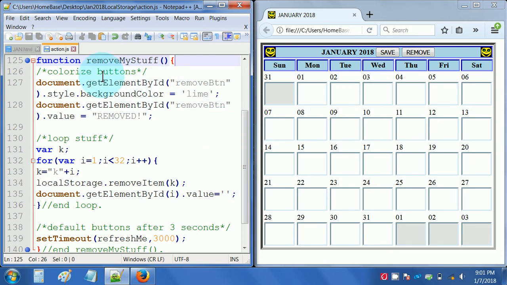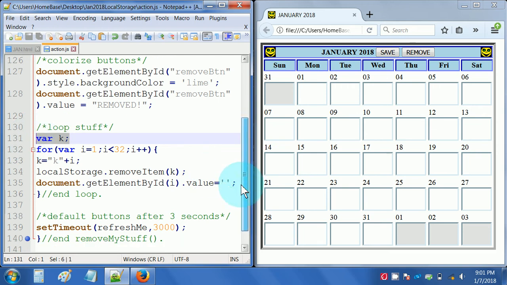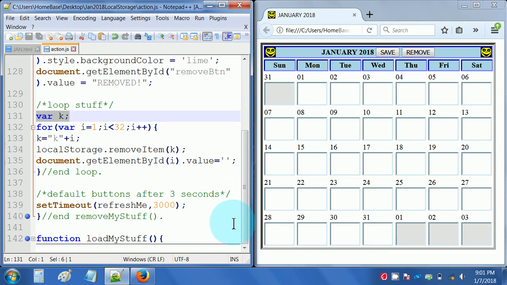Ultimately, this is what I want to do for all my functions, so I don't have repeating code. So let's look at our loop. Before the loop, I create a variable called k, and this k is going to represent the keys. So var k semicolon. Next, we have our for loop. For, and in parentheses, var i equals 1, semicolon, i less than 32, semicolon, i plus plus.